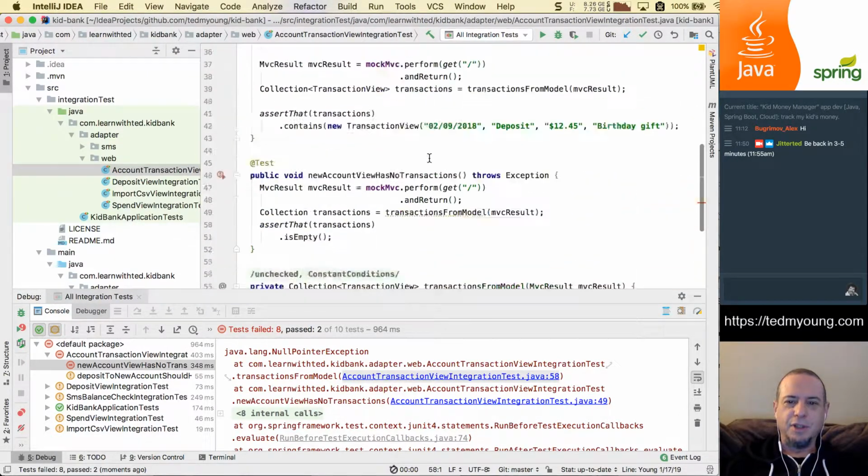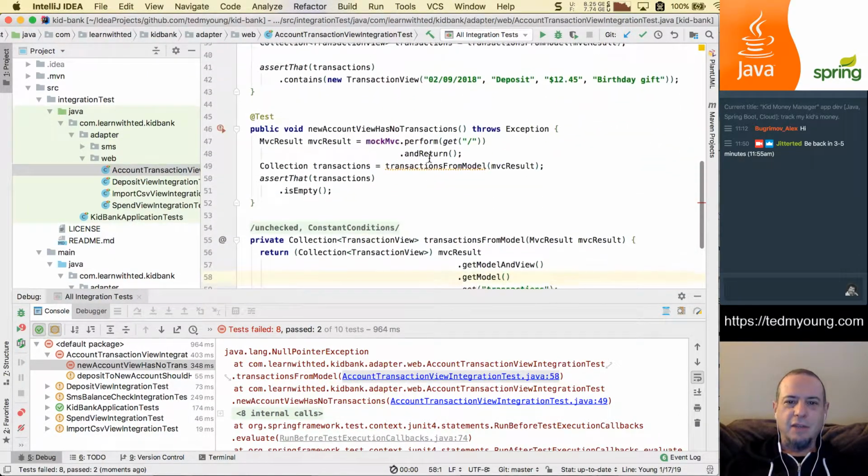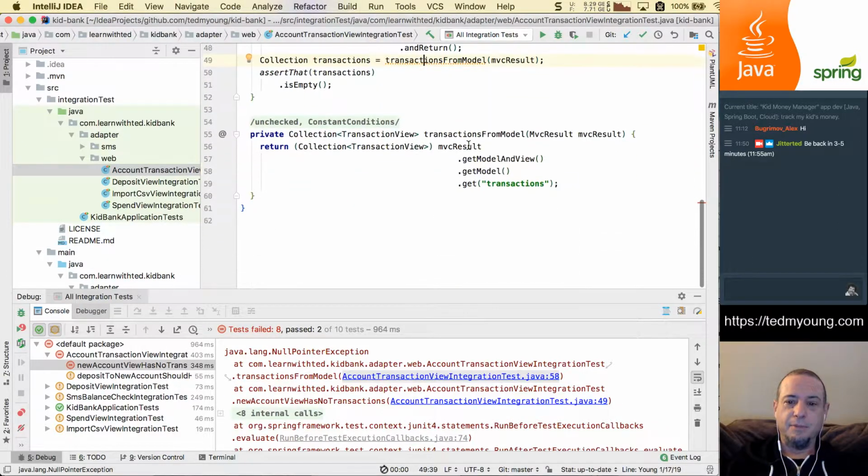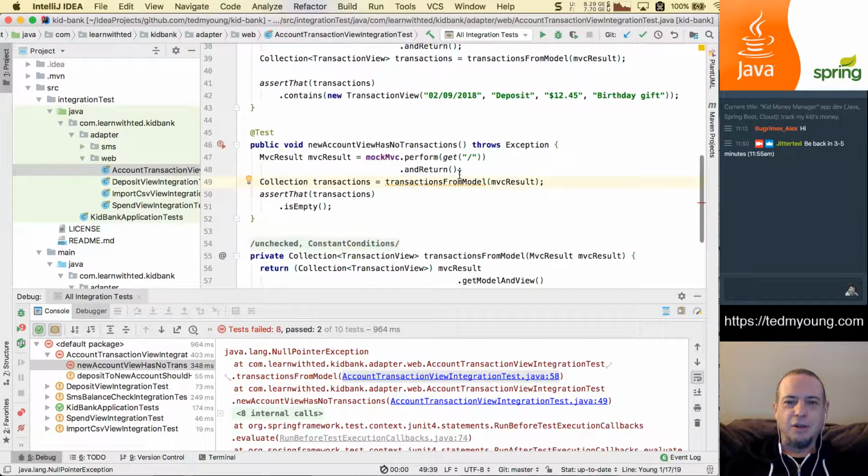Right, so what happened was, any of these, even this. So basically, new account view has no transactions. So we tried to get a slash, but we couldn't. We got redirected to the login. And so this was basically null, and that's why we got a null pointer exception.